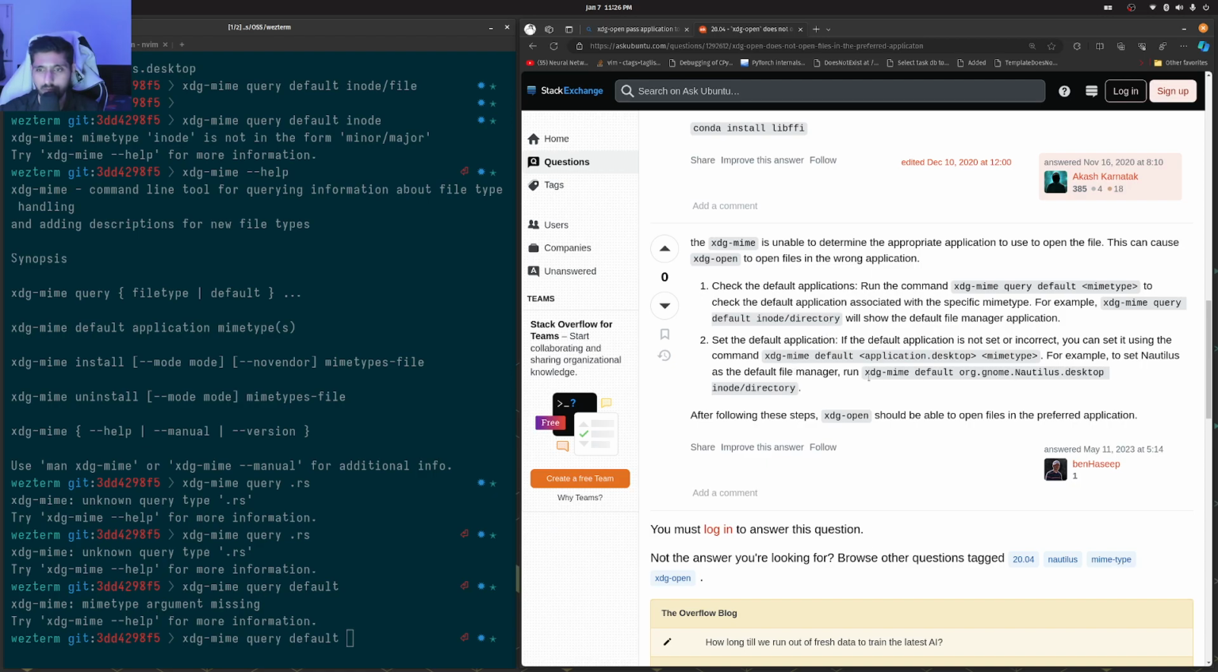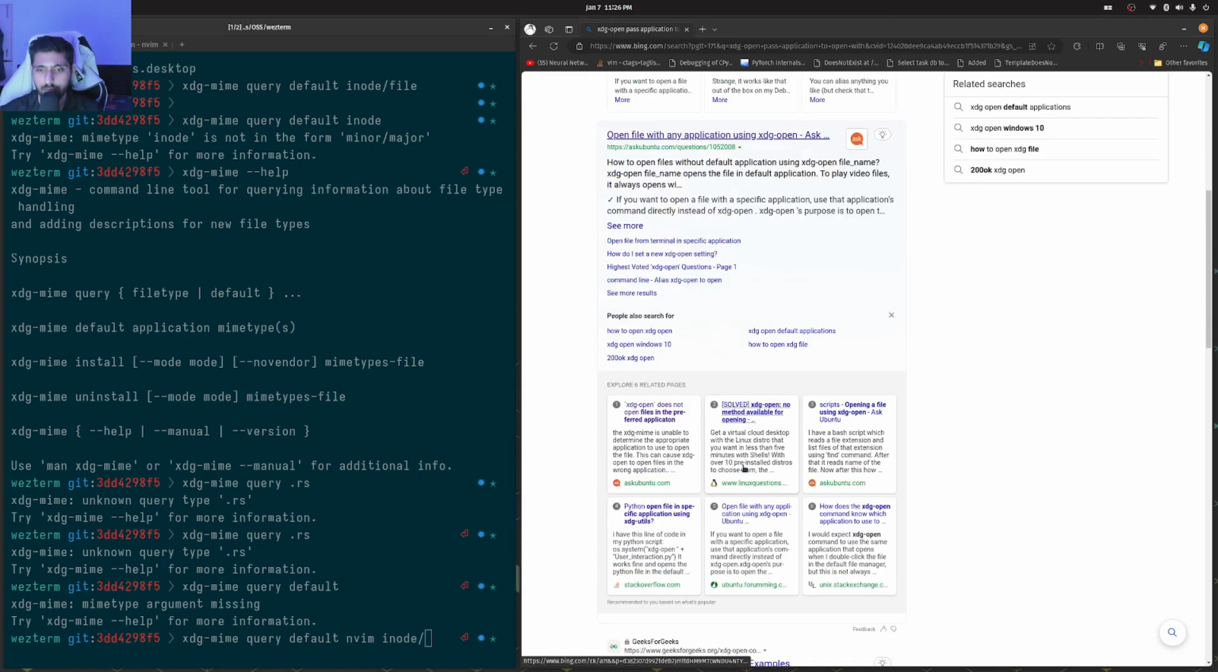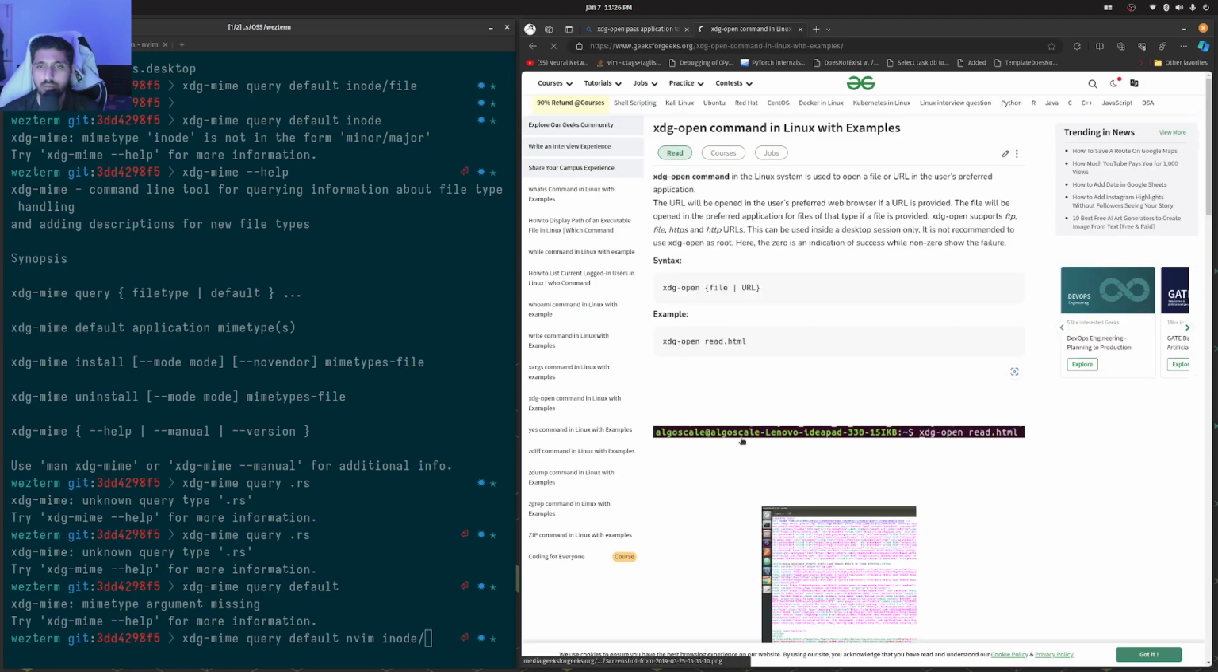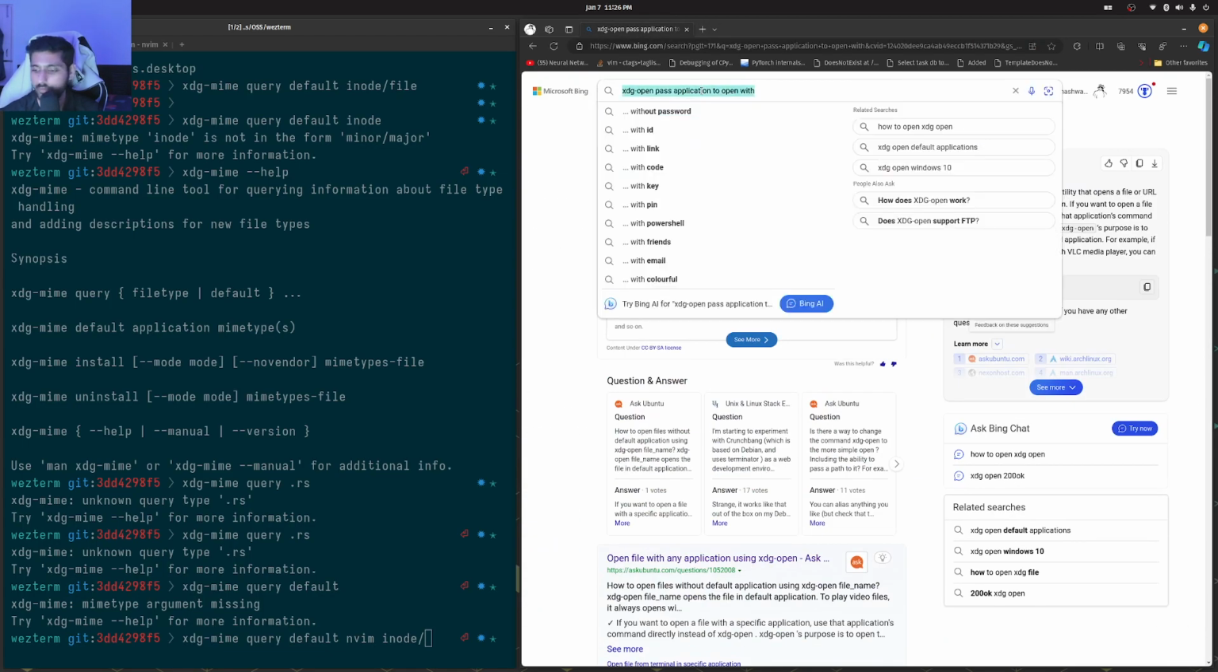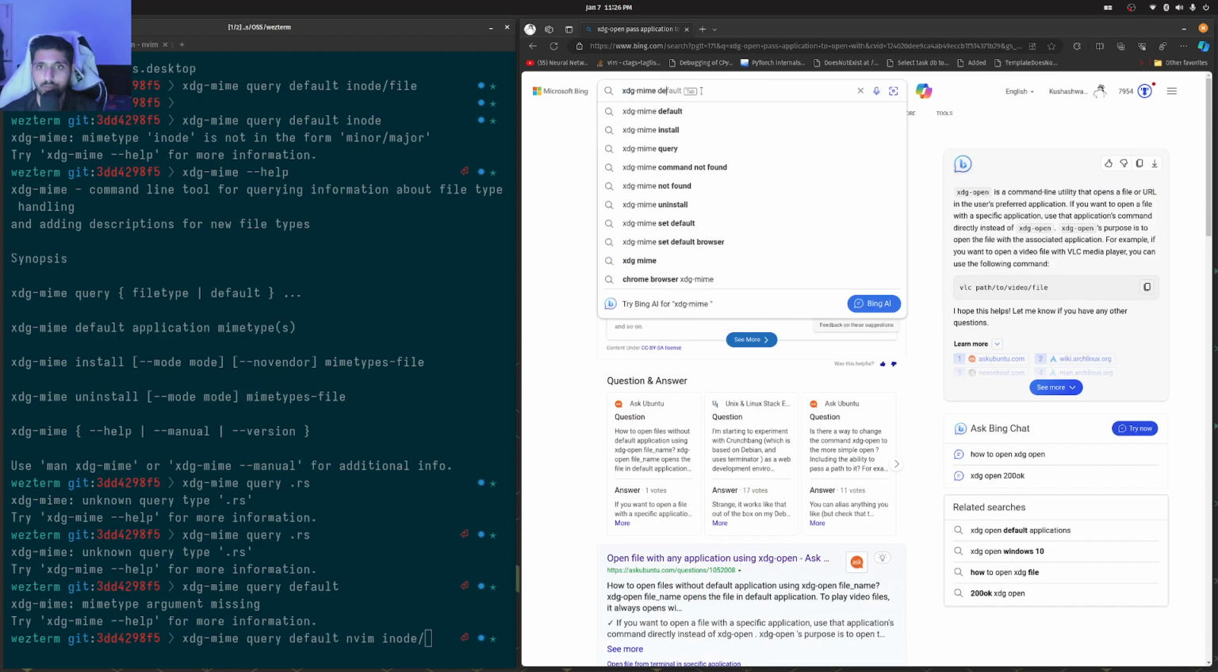Yeah, I want to set neovim as the default. For what? What are the other options for xdg-mime? I have to search for xdg-mime probably. xdg-mime default, set for file open.